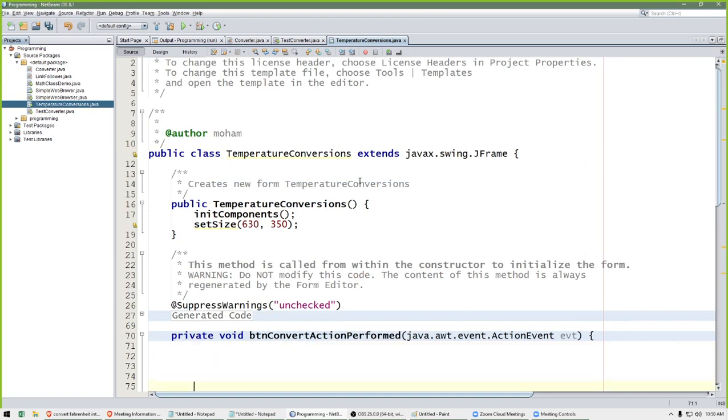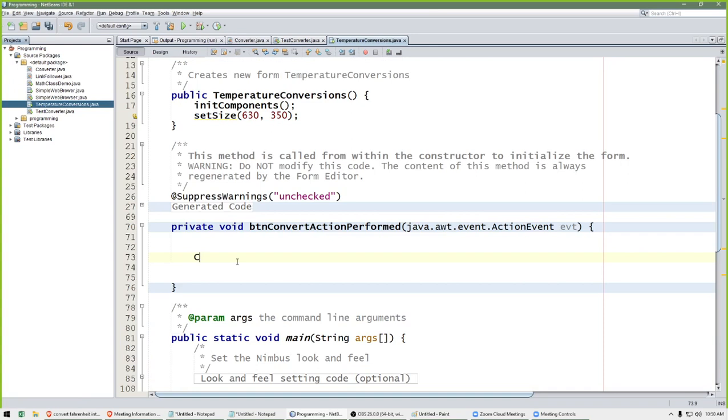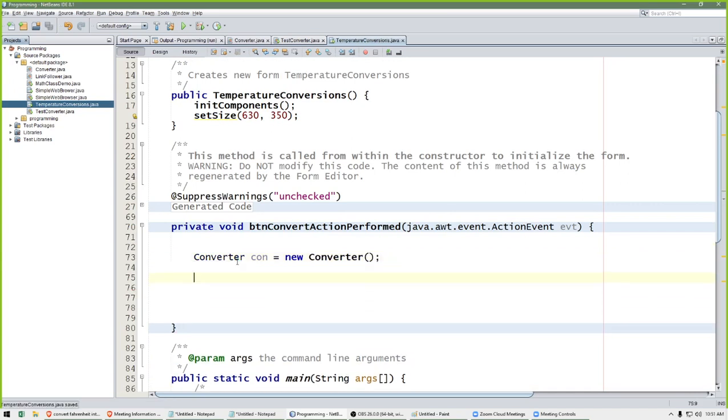So I'm here. You should understand my converter class is inside the same package as your GUI program. So I am creating a program here. First of all, Converter con equals new Converter. Right, so that part is ready. Now we need a Celsius value first. So we're going to say float c is assigned the value. c is the Celsius value. For that we can take txtCelsius.getText.